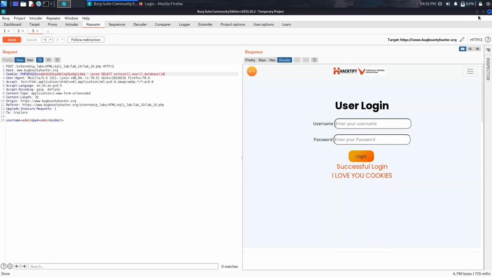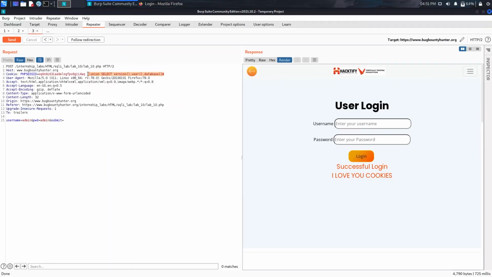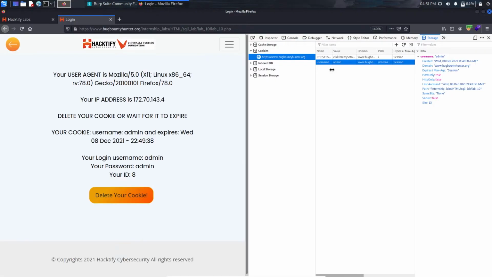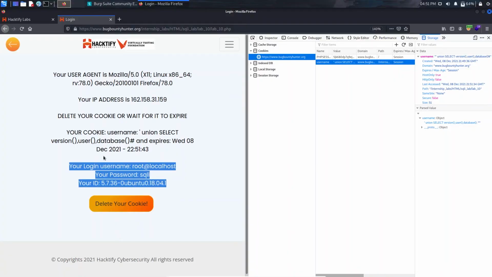So that was enough for lab 10. If we just modify the payload here, we just copy it from here, paste the payload here in this case and refresh the page once, as you can see, we are provided with the login username and the password and the system that we are running currently. So this was a successful injection and the solution for lab 10.